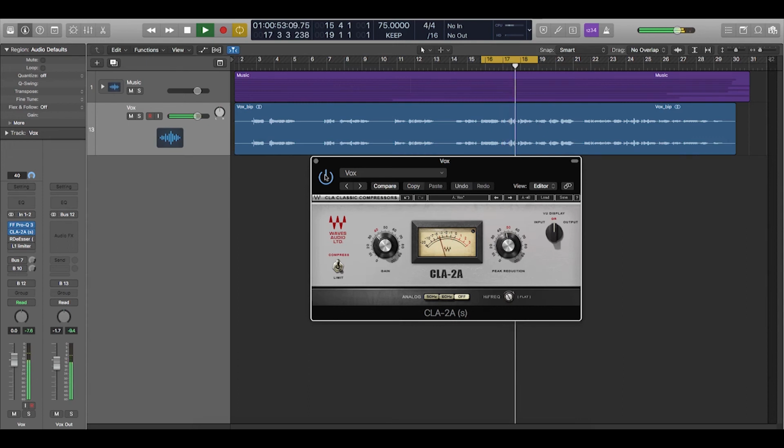Now again, a quick before and after. Before.